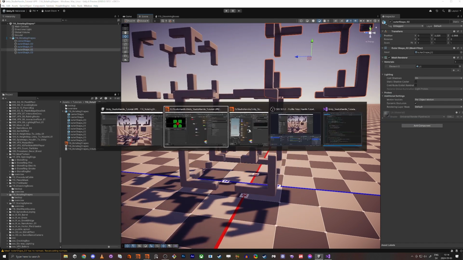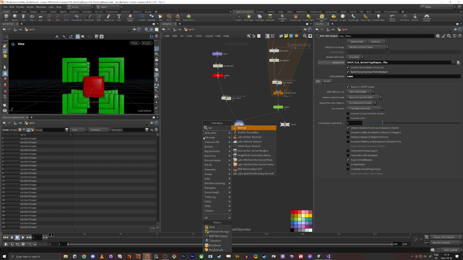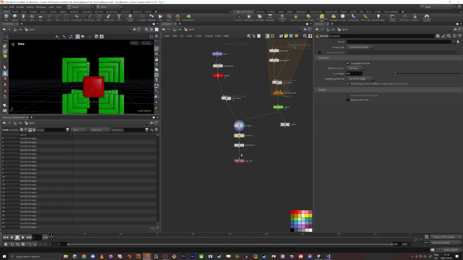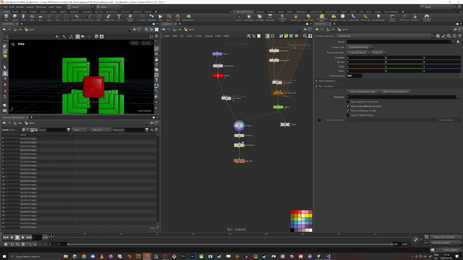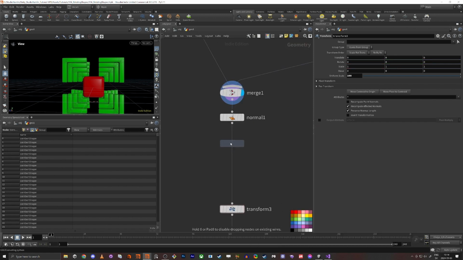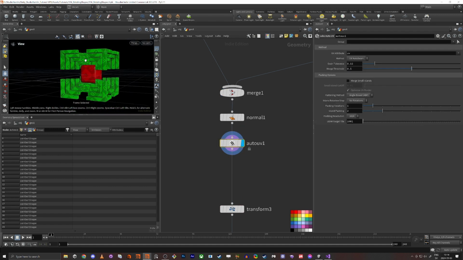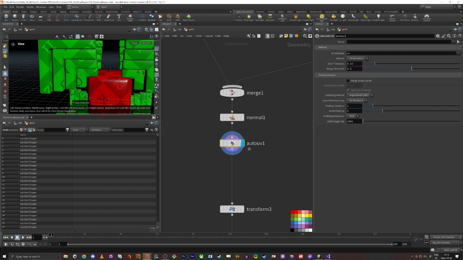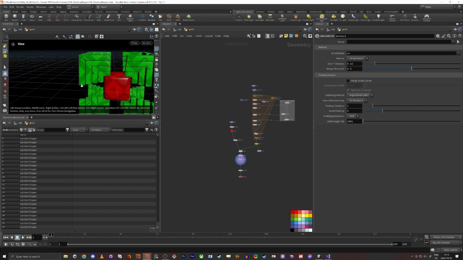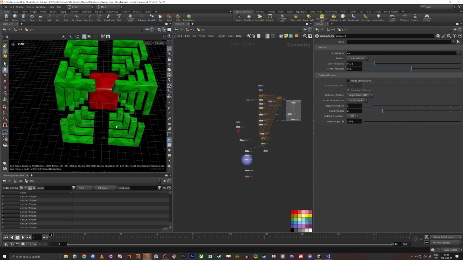So the last thing we're going to do is just add normals to this. Normals, and I'm going to put it here. And we're also going to have labs auto UV, because I want it to be UV mapped. And this is it. So now you can decide how many shapes you want for the next section.